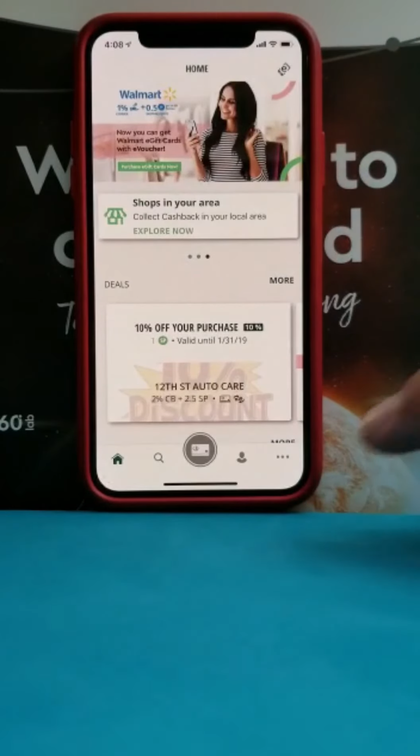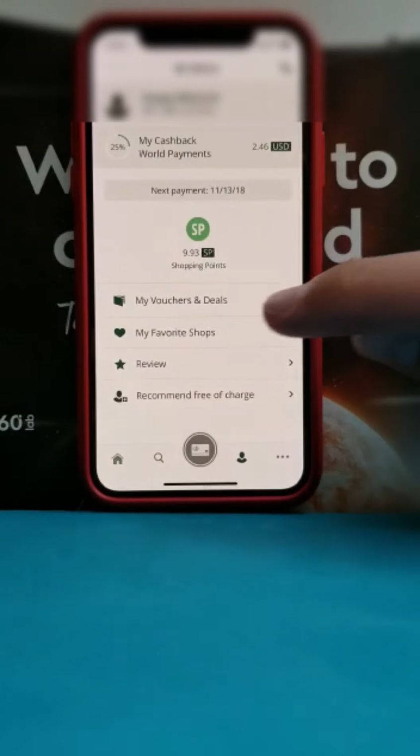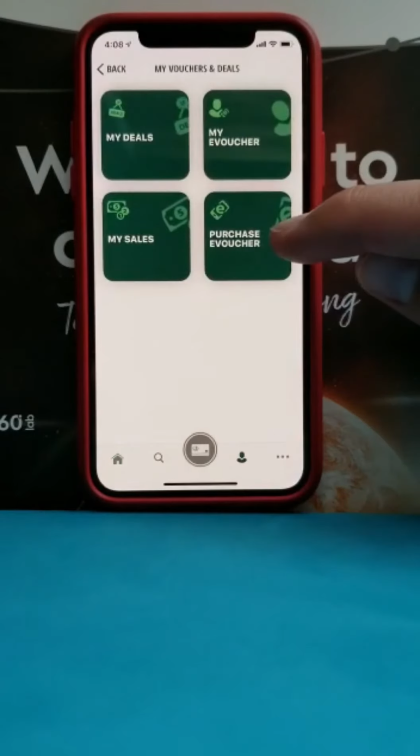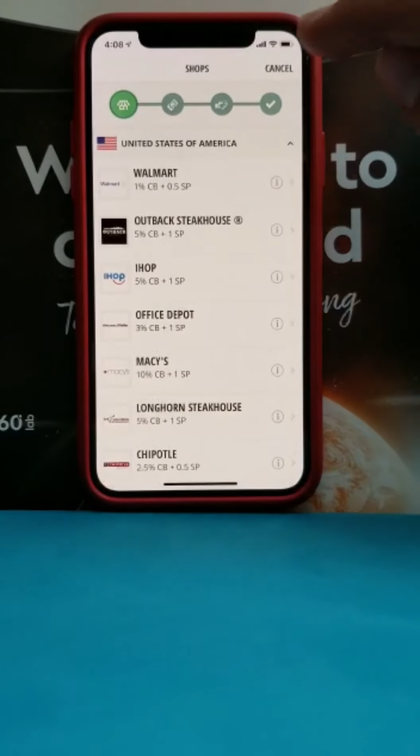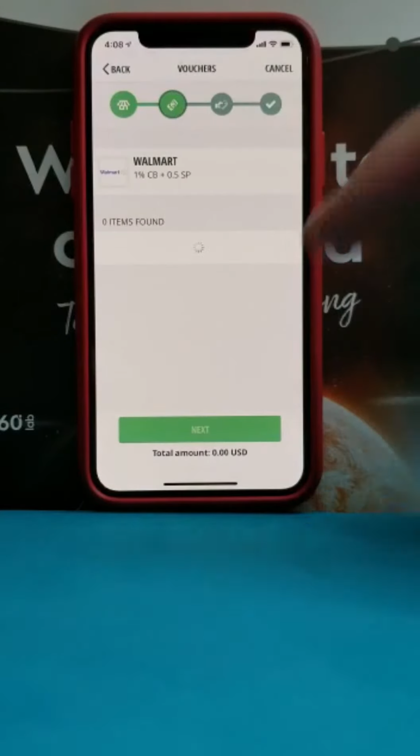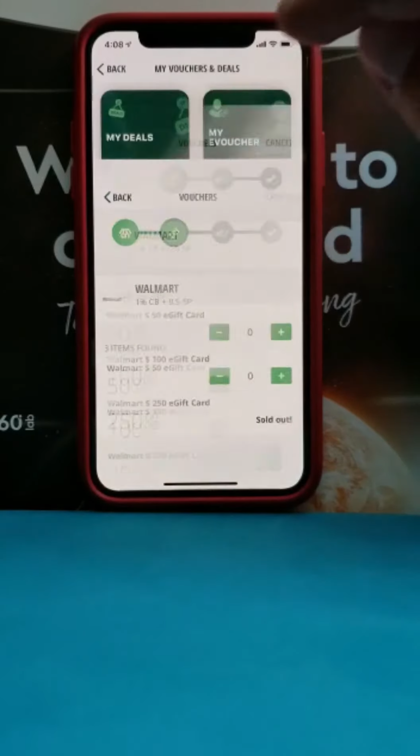Another way to get to the same place is to go here in your profile, my vouchers and deals, purchase eVoucher, click on that. It takes you through exactly the same menu. Again, Walmart, then you select the gift card, you select the value, and you buy.